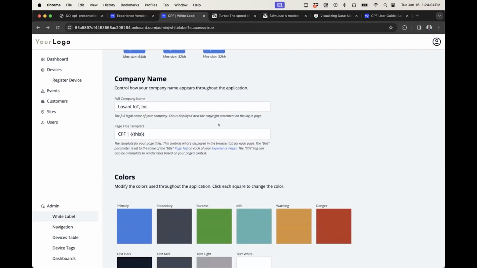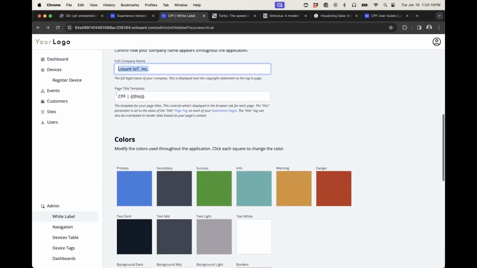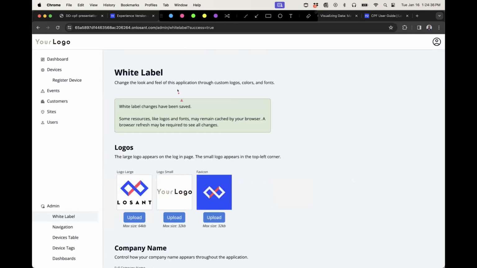Next up is the company name. By default, it was just shipped with Losant. This name is displayed on similar pages, the login page, that 404 page at the bottom, next to the copyright statement, things like that. And then you can also change your page title. So looking up here, we've got CPF, a pipe, and then the actual title of the page. So you can actually change this. So we'll just change it to your company. Actually, we'll just do Acme, a little shorter. Hit submit, and we can see now we've got Acme on all the page titles.